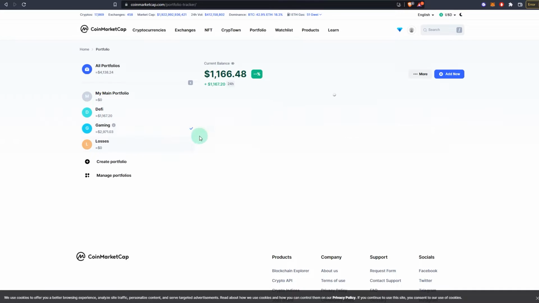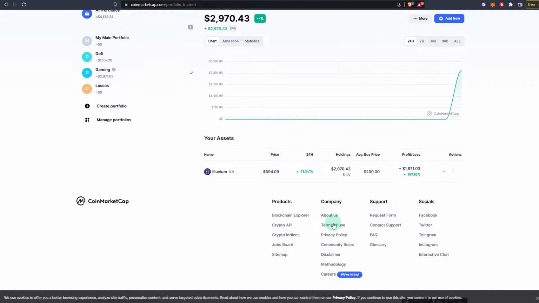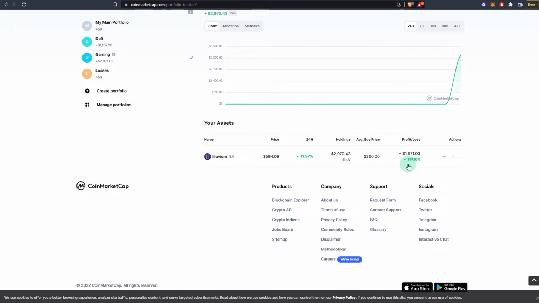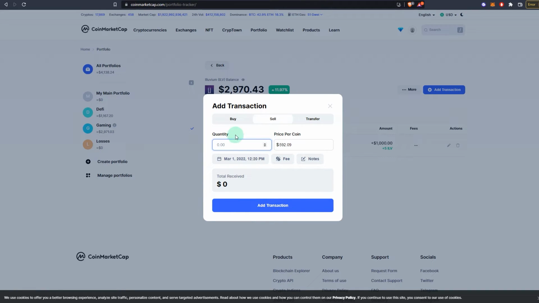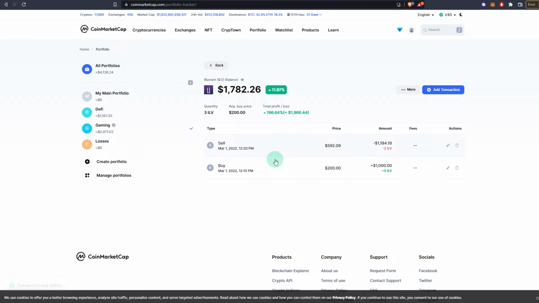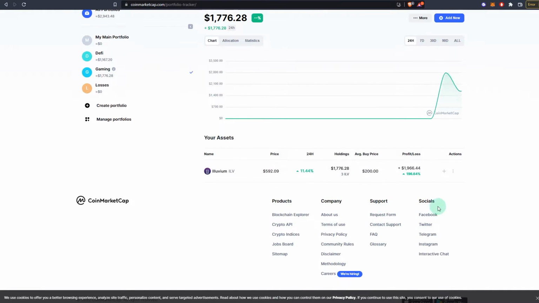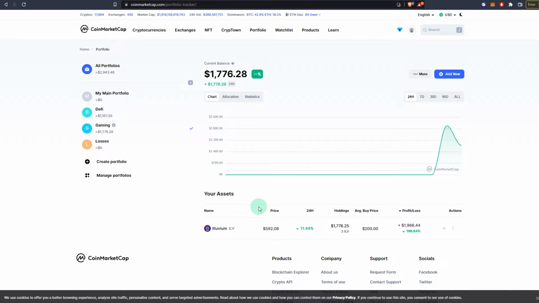And if I go to gaming and look at Illuvium, as you can see, I'm in profit of 197% because my average buy was around $200. Now, for example, I sold a little bit of Illuvium. So what I'll do is I'll go here and add transactions. I'll go sell. And then, for example, I sold 2 Illuvium and I received this much. So add transaction. And as you can see, I've sold 2 Illuvium for 592. That's a total of 1,184. So if I go back and refresh, as you can see, the total profit and loss is 1,966 at the moment. And I have 3 Illuvium left.